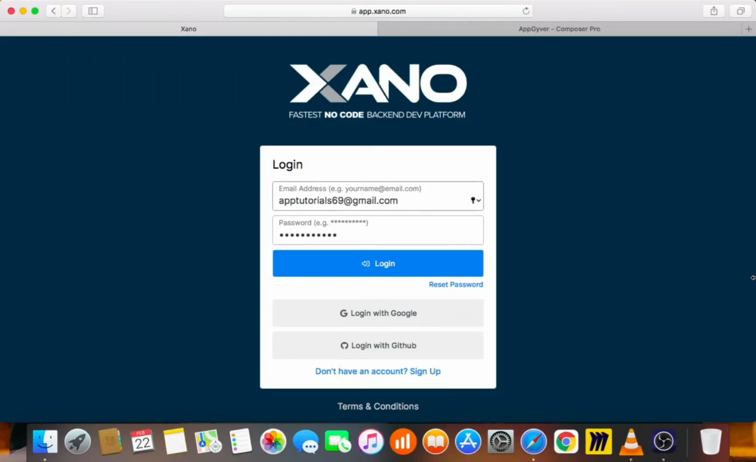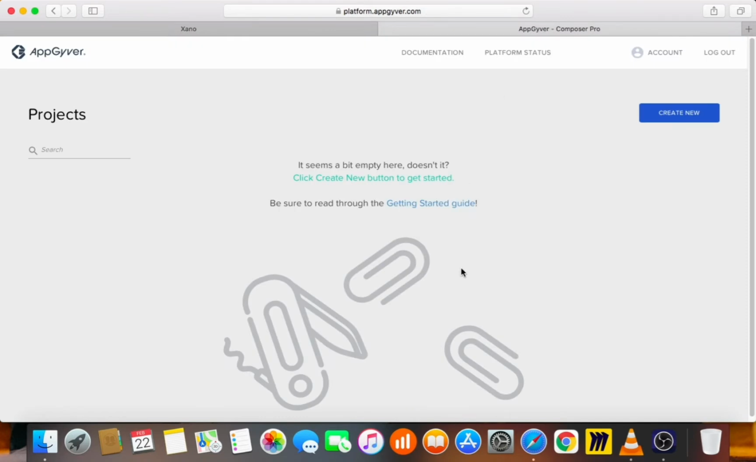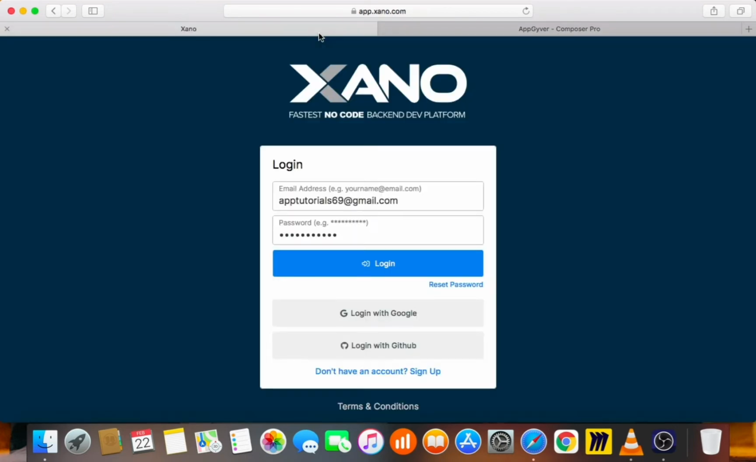Hey guys, so today I'm gonna show you how you can create your own app or create an app for someone else using two low code and no code platforms. The backend will be Xano, that's where you store your user information, user details, all the information basically. And Appgiver, which is basically your front end, which is the user interface. So today we're gonna be focusing on Xano.